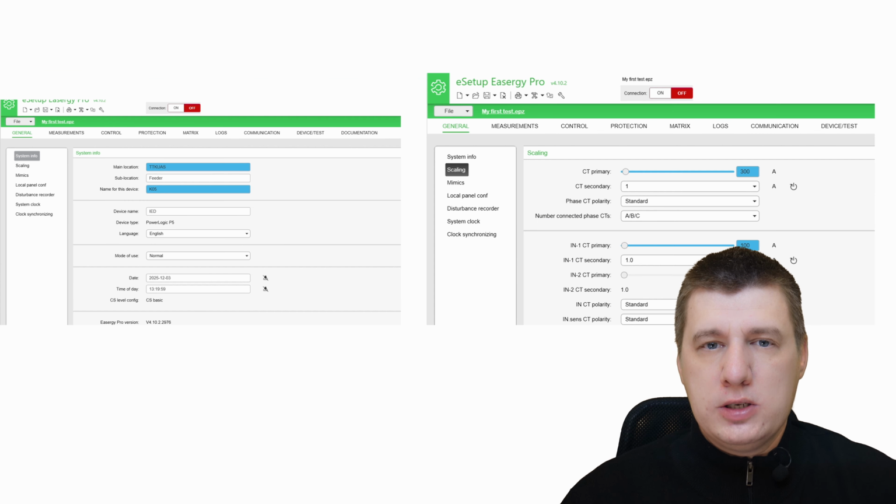In summary, we have covered some functions. By mastering these parameters, you can ensure that the device is not only accurate, but also safeguards your system. Core conclusions. Identification. Through the main location and sub-location settings, you establish clear administrative addresses for the device, which is vital for both local mimic display and long-term documentation.